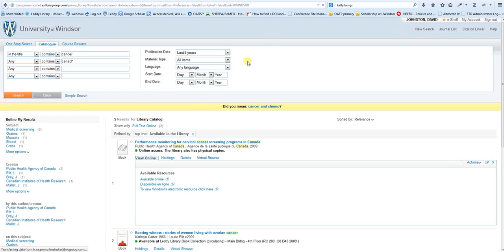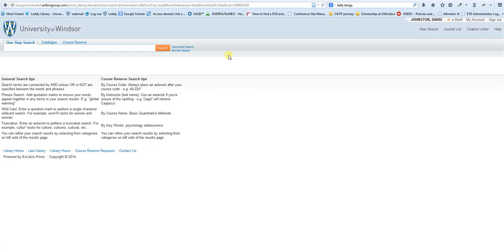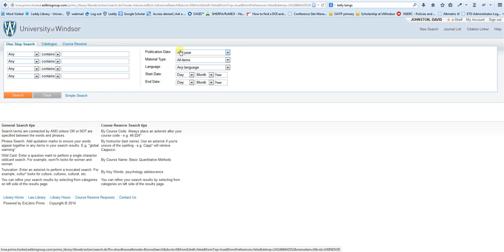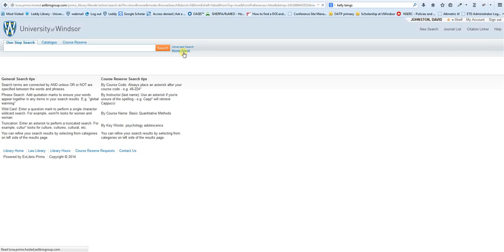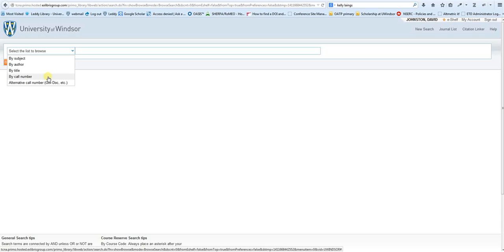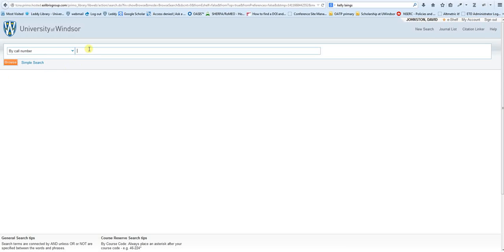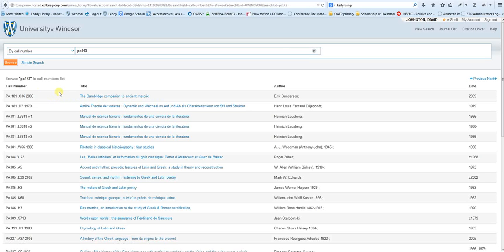In addition to the advanced search, there's always also something called browse search. And browse search allows you to search by alternative methods that you wouldn't use very frequently, but sometimes it may be helpful. So for example, if you know the call number for a book, you can search by call number, or even if you have a partial call number, and click browse, it will pull up the nearest call numbers that we have to that call number.